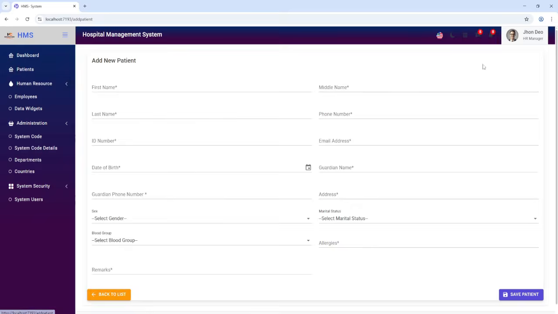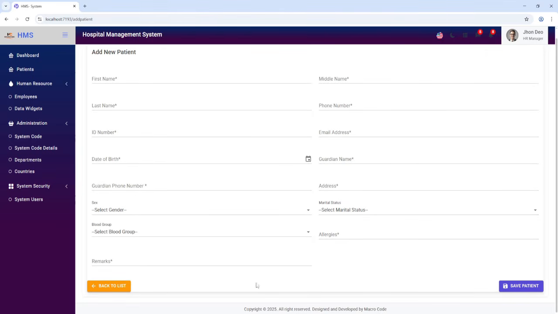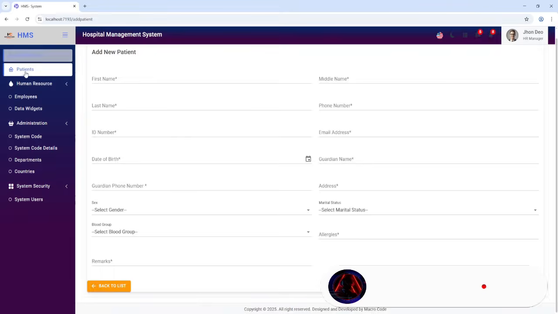I wanted just to make some few tweaks, and then we should be able now to proceed with the other modules as we had indicated.